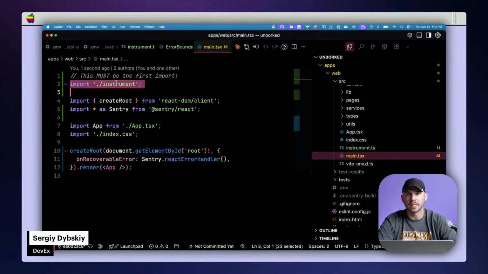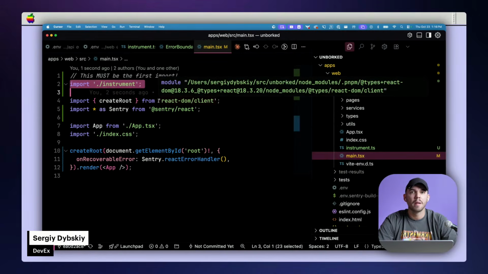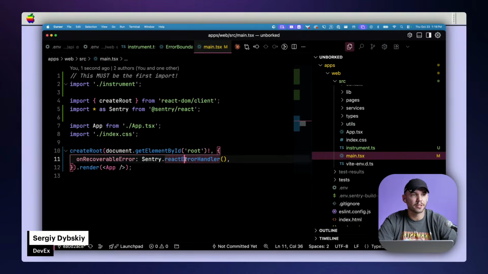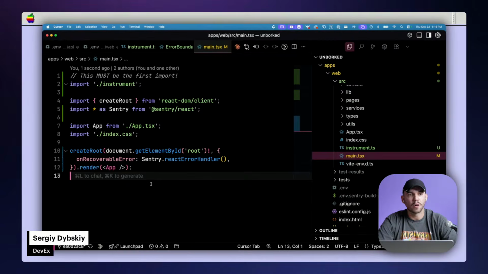And so this sets up instrumentation in the beginning. Make sure this is the first thing that you import because you want to do this before any of the resources start loading or any interactions start happening. We also have the Sentry React error handler for React Router DOM.